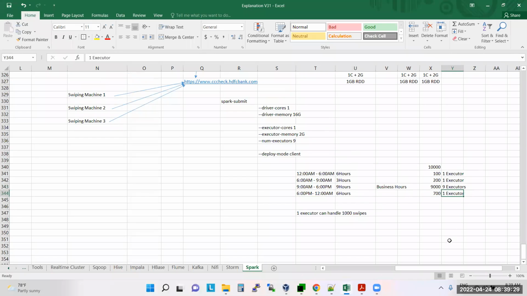Now tell me, 1 executor can handle 1,000 swipes. So to process this, during this time I require only 1 executor, and during this time also only 1 executor, but only during this time I require more. So out of 24 hours, only 9 hours I require 9 executors. The remaining time, I don't require 9 executors. Correct or not? Yes, correct, sir.